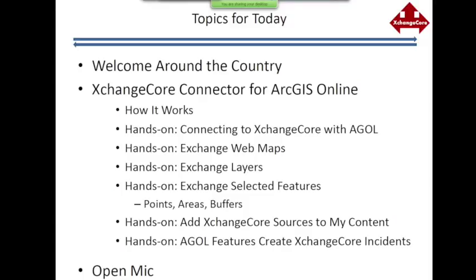How we take information from XchangeCore, which is a variety of sources, and move it into the My Content portion of ArcGIS Online, so you can use it long into the future. And then finally, how features actually are used to create incidents. You've got a dam out there, well, you don't have to sit down and type in all the information about the dam. If it starts to overtop, you can say, I have the dam in my GIS. I can now just click on that, give it a name, and it becomes part of the XchangeCore incident community that is pushed out there.